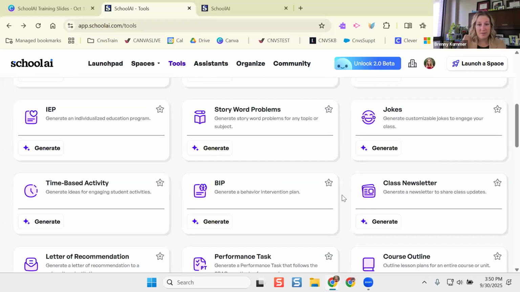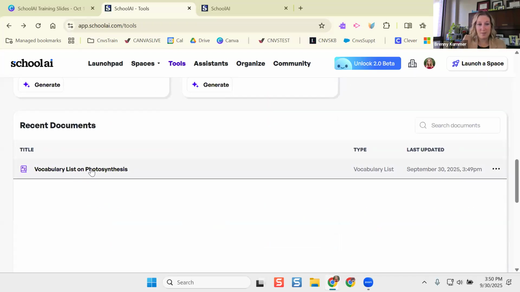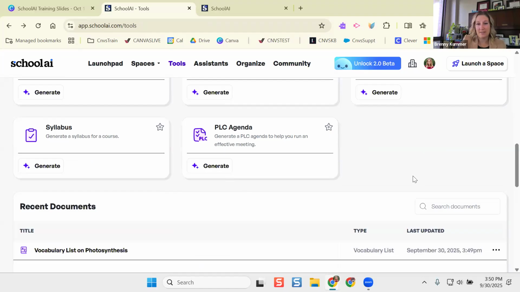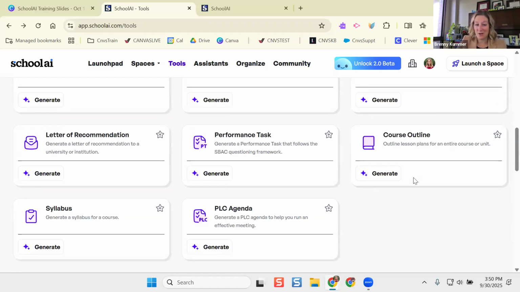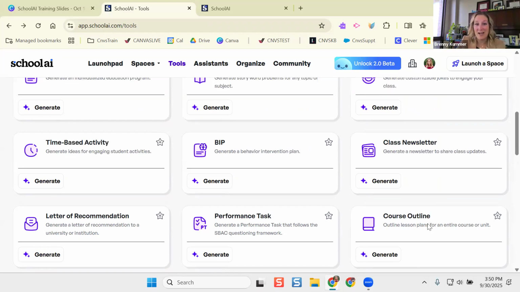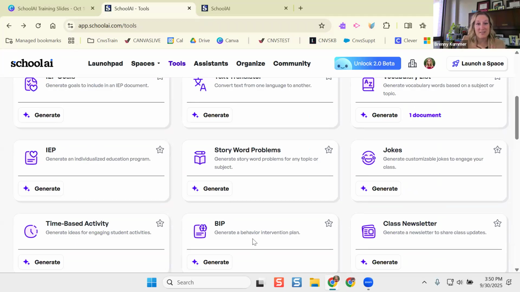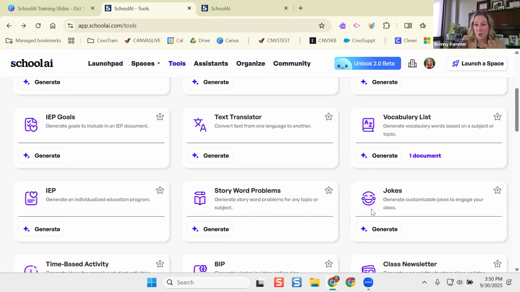And whenever you need to find something that you made, just scroll down to the bottom of the page and then it shows that whole entire list. And there's all kinds of things on here. It's anything from a letter of rec to an agenda for a meeting, a course outline, behavior intervention plans, all kinds of things on here, to jokes.